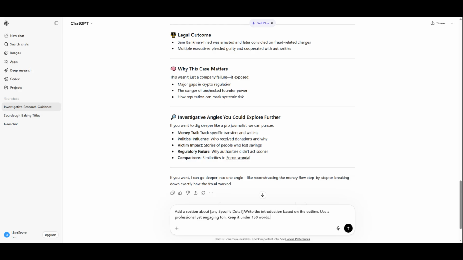Once the introduction is done, continue with the next section of the outline. Repeat the process for each part of the article one at a time. This method keeps the writing focused and helps you maintain control over the final result. It also makes it much easier to edit weak sections later, because you can work on one part without rewriting everything. After the draft is complete, it's time to polish it.